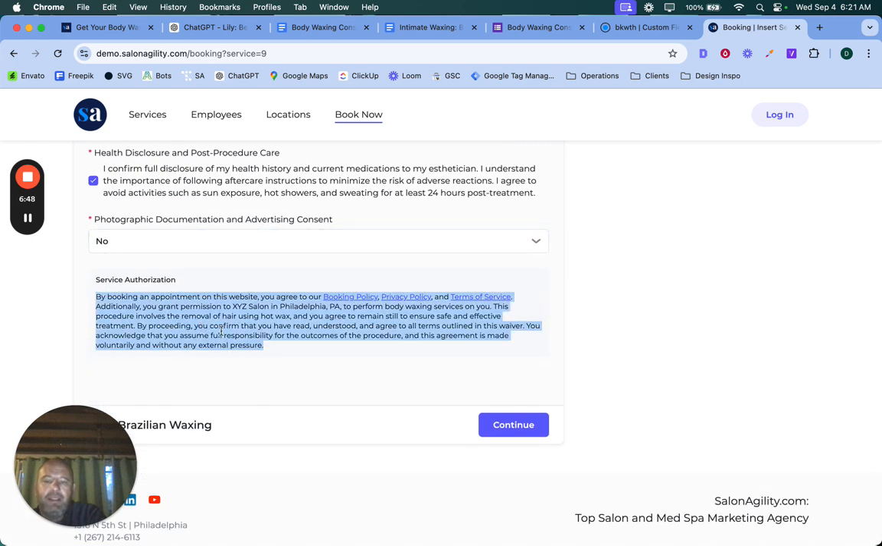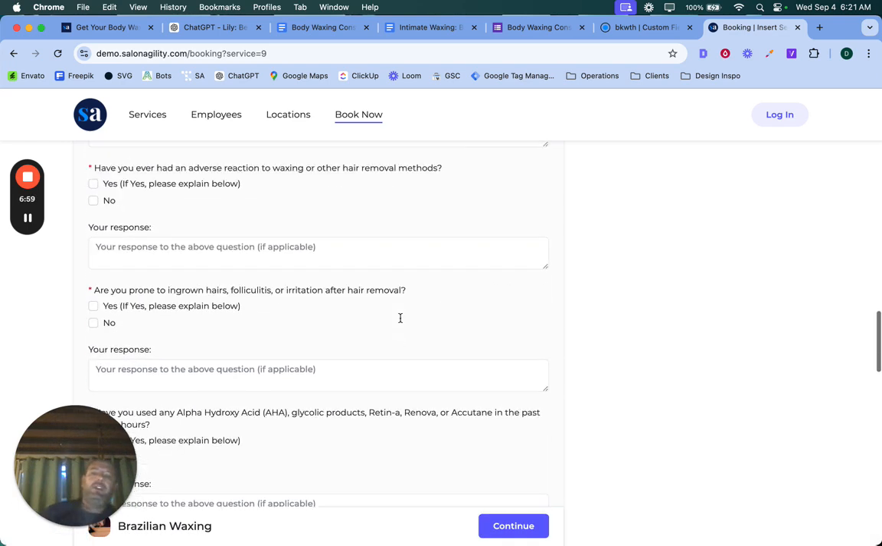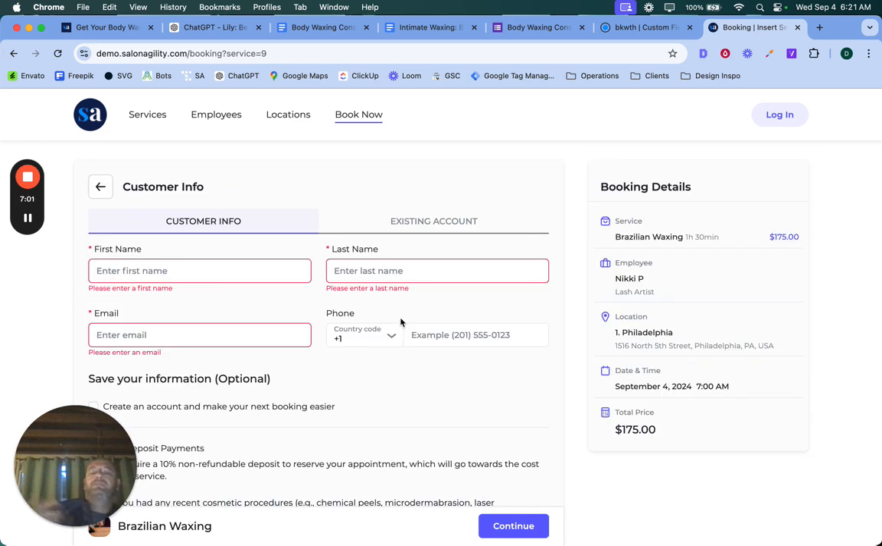And then finally, the service authorization. In a spot like this, you're going to want to link to your booking policy on your website, your privacy policy, and your terms of service. So that's how we would handle the form in our own system, for our own clients.